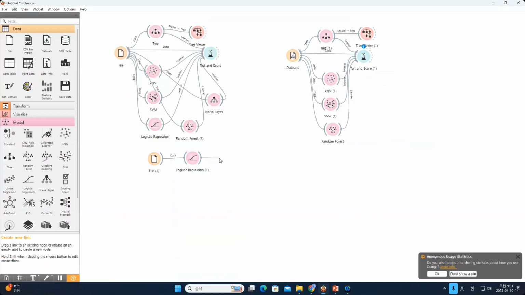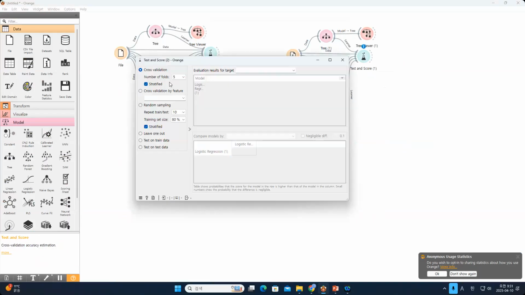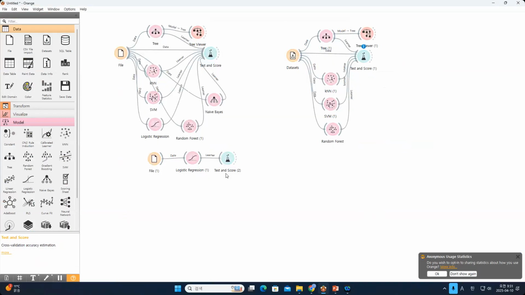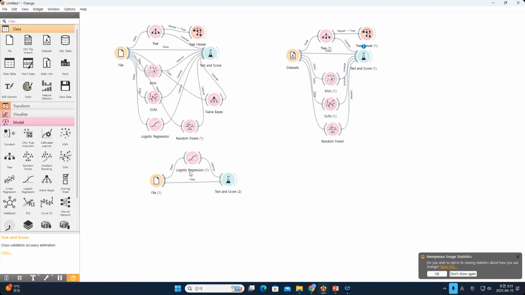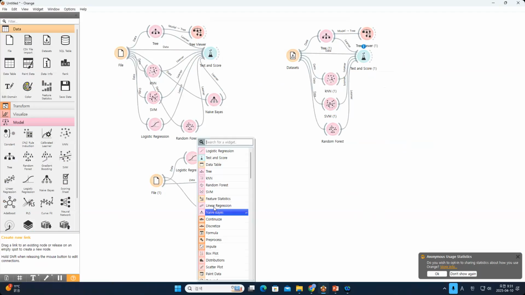Now I want to check one more time. Okay, so this is the best among the other. Now I want to explain the model. So the way to explain the model, you need this one.